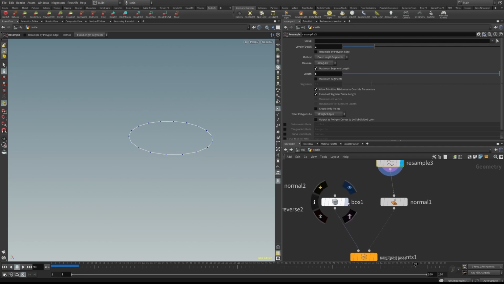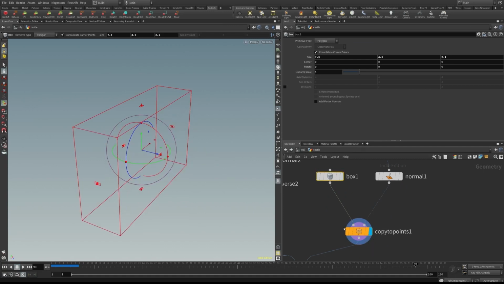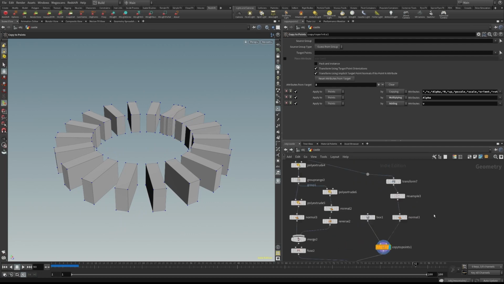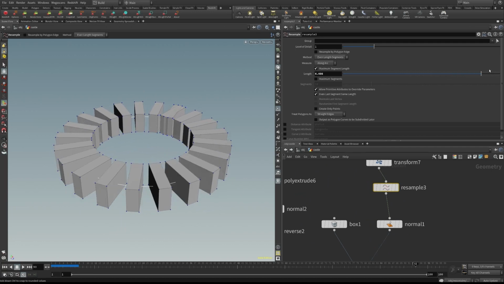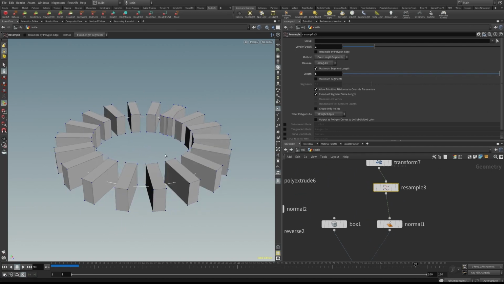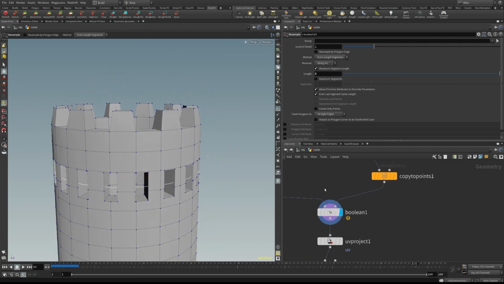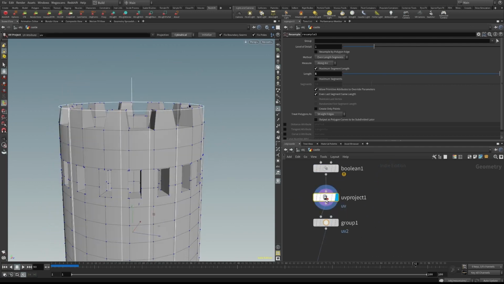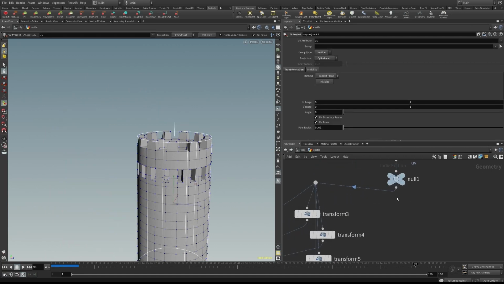And I use a very long box here to copy the points on that curve, as you can see. And if I change the number of points of the curve, it will change the number of windows. And here is a simple Boolean operation that will subtract those boxes from the tower. And of course, a simple UV project with cylindrical shapes, and pretty much that's it.